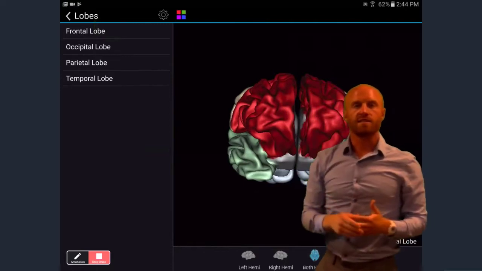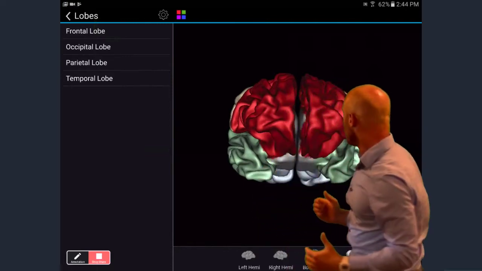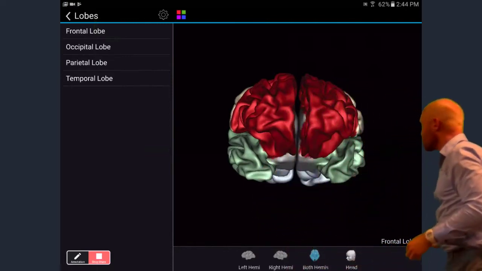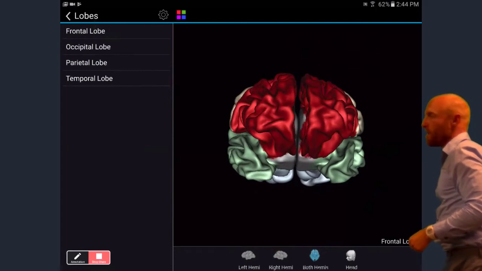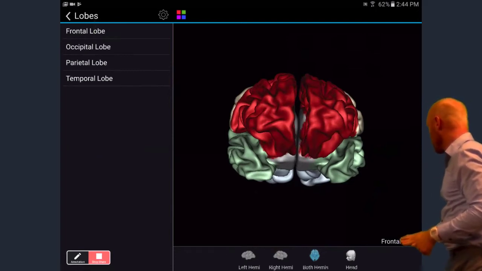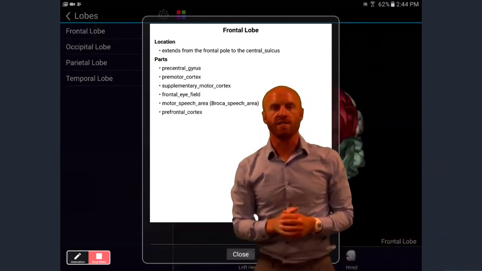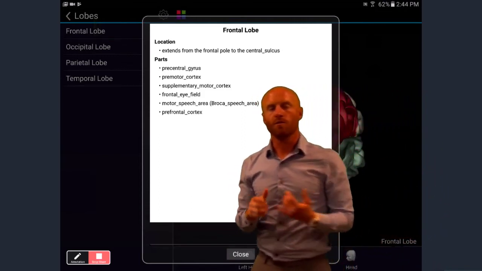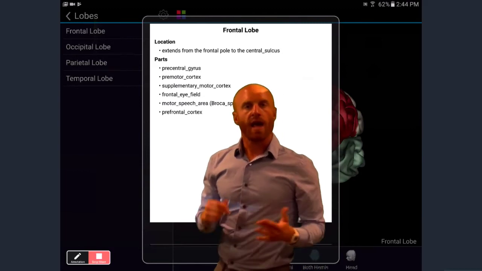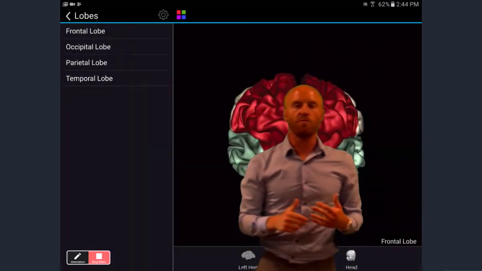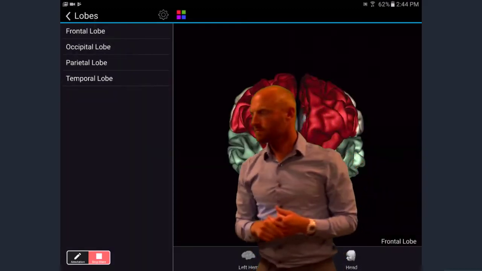If we want to identify some of the functions and features of the brain area, you'll see that there's text listing the brain area, here frontal lobe. If we press on that, you'll see that it details some of the areas that make up the frontal lobe, including the prefrontal cortex and motor areas that are involved in movement and speech.